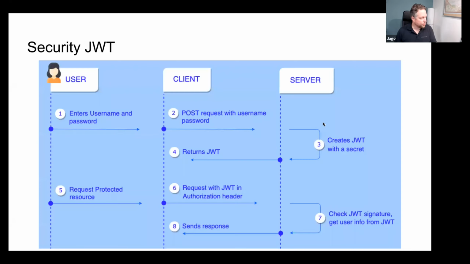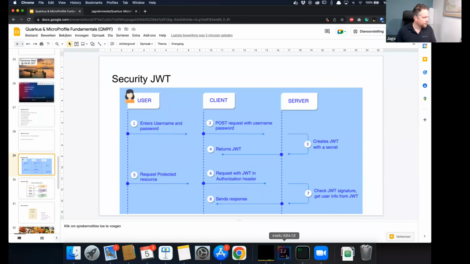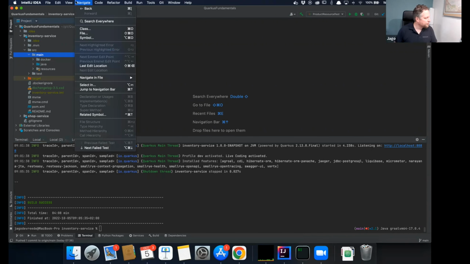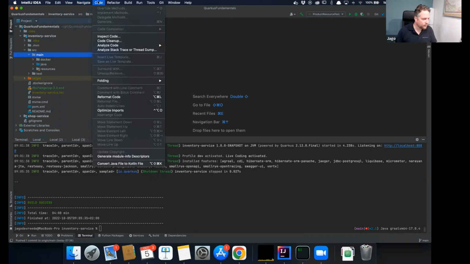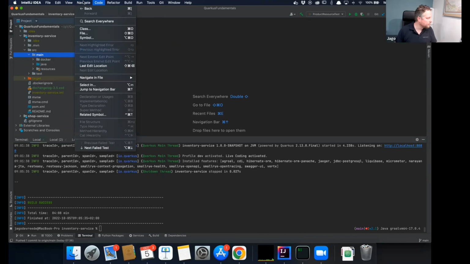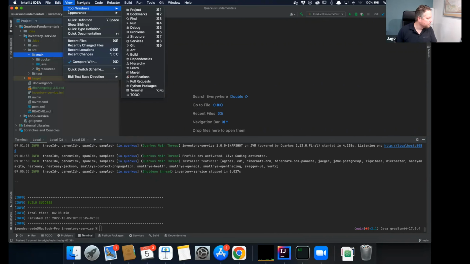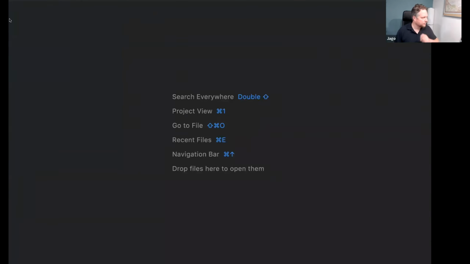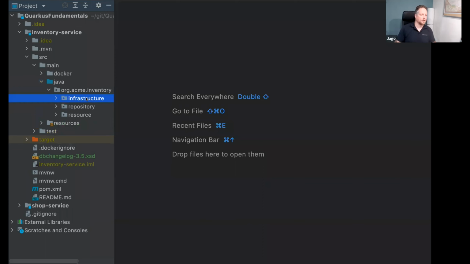But first I shall show what I've done in my application, my inventory service. Then you can compare it with yours. Hopefully it's visible for everybody. No, it should be visible even on a small screen.